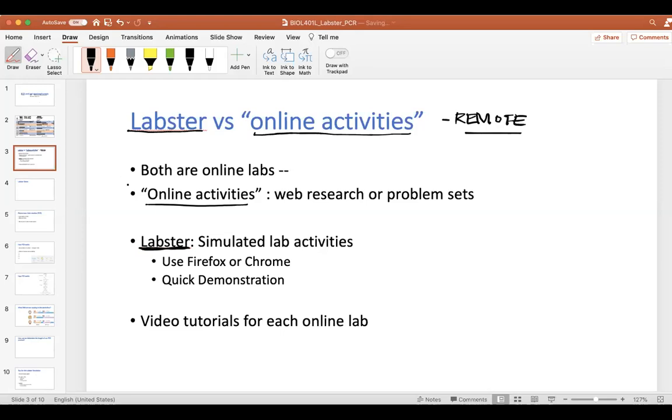Now, regardless of whether it's what I'm calling an online activity that Dr. Bauer and I authored, or a Labster video game activity that you're being assigned, I will always publish for you a video tutorial for each online lab. These tutorials will talk about what the assignment is, give you some background information, maybe give you some tips on how to complete the assignment, and also point out for you the due dates. So you'll always know what's going on.